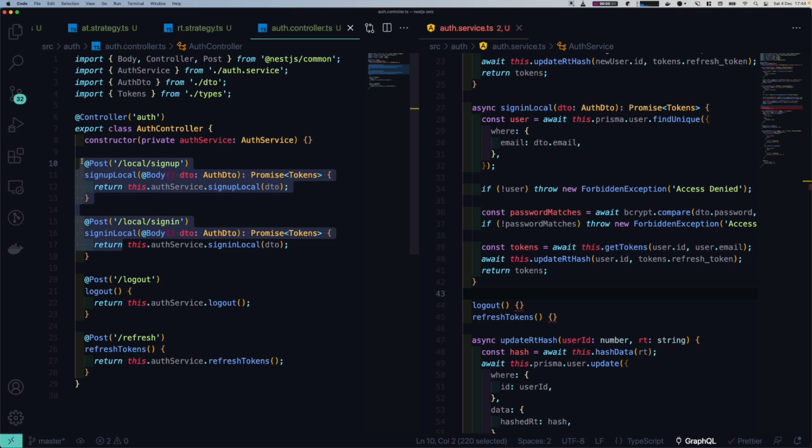And I'm going to make a short break. You can make one as well. And we're going to get back to our code to implement the Jwt authentication and refresh tokens on those two routes. See you shortly.